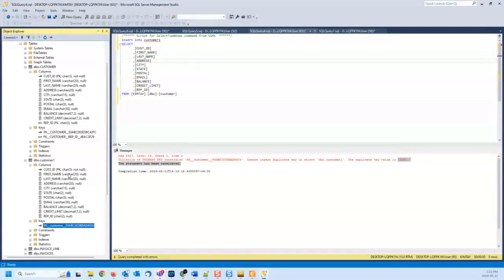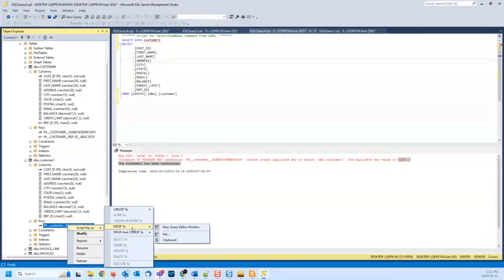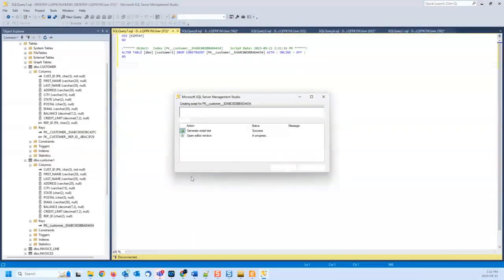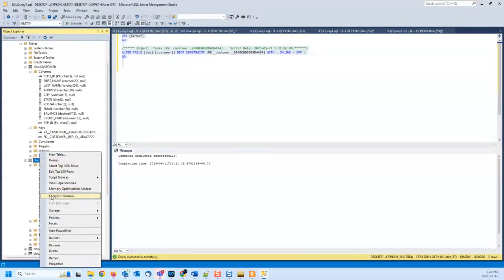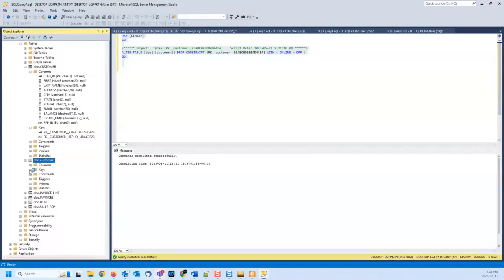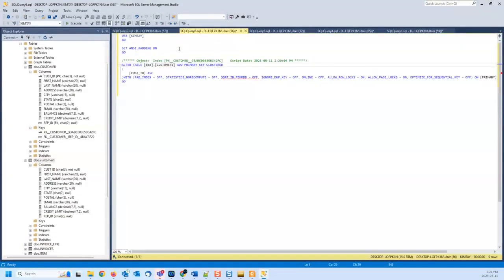If I would be lethargic and drop this constraint, let's see if I can. So I'll just say drop this constraint. I'll just run this. It will drop this constraint from this table now. I'll go ahead and refresh this table. That key is gone, primary key is missing. Now look at the problem.